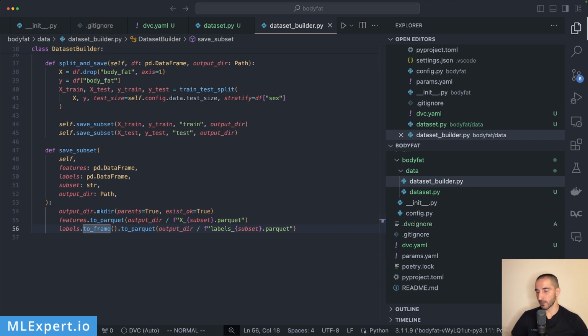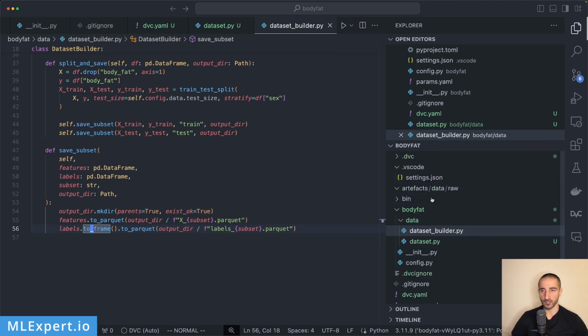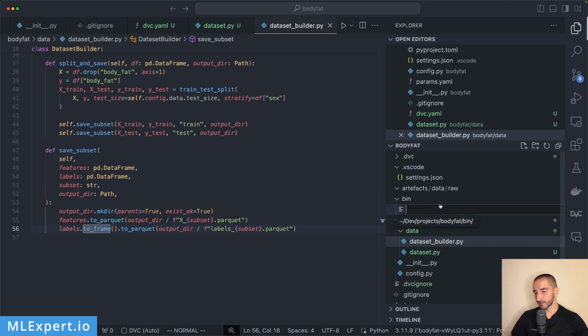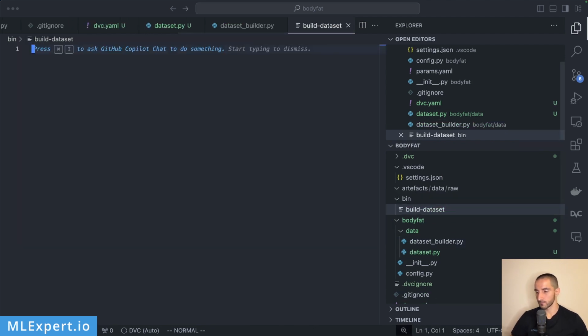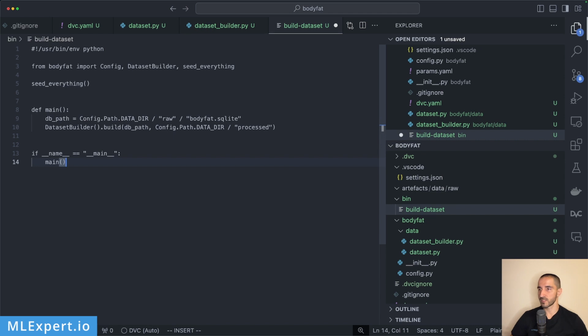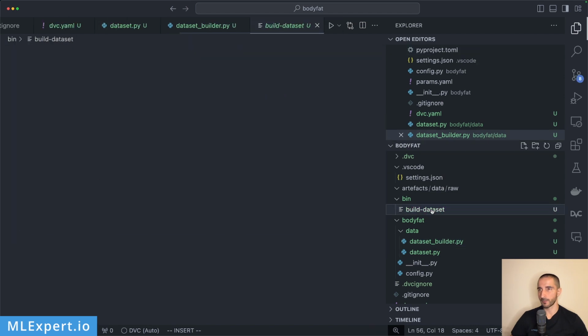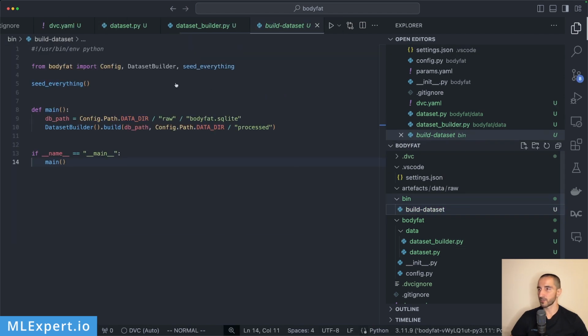So the next part of this will be essentially the script, which I'm going to create within the bin directory. And this will be called build_dataset. And this script is going to be essentially a Python file, which is going to be extremely simple. Let me close this. So this will read the Python file for us and make it a bit colorful.